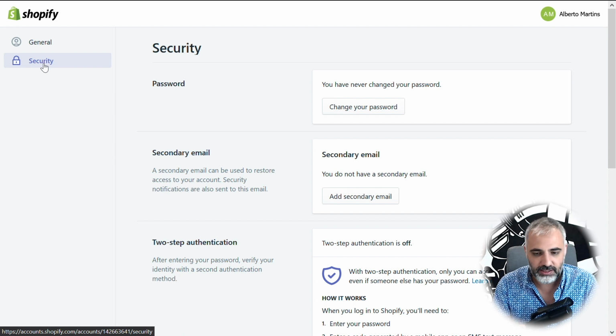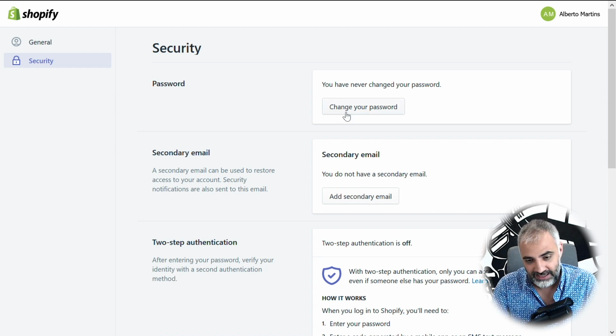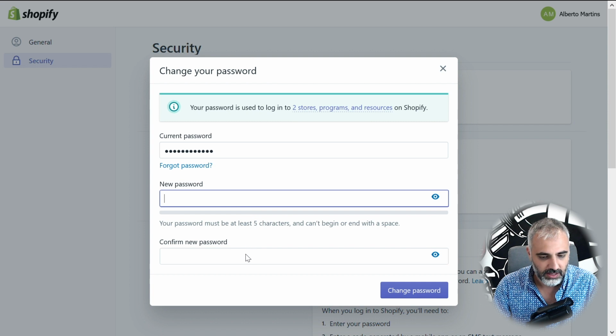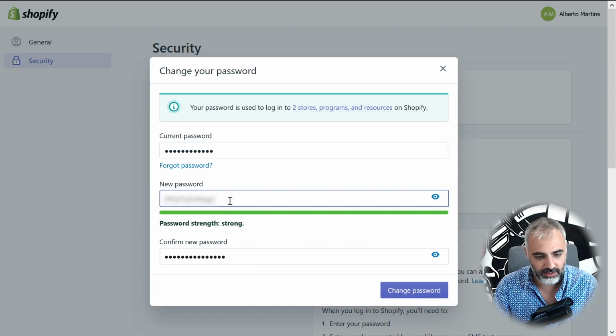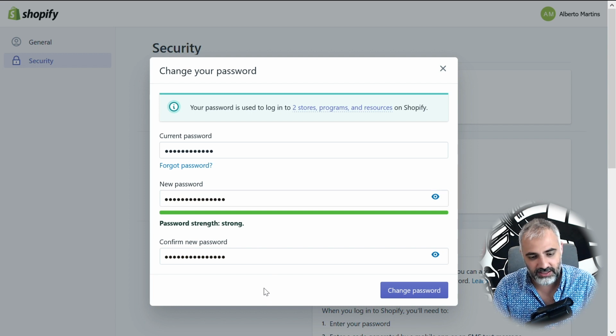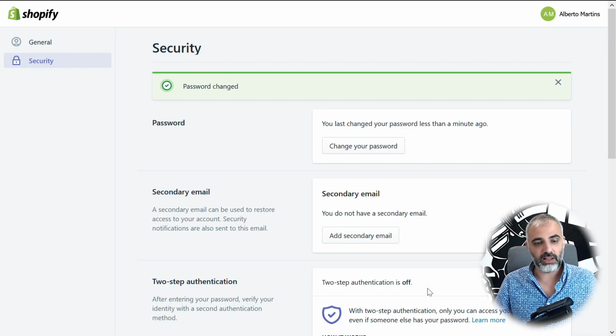And the first field in this page is your password. Exactly, Shopify is telling me that I never changed my password. I think it's time to do so. So let's do it together. Let's click Change Password. Enter your old password, or your current password, and let's pick a new password. For this purpose, I will just allow a new password to be randomly generated. I will copy this just in case I need it later. And once everything is done, once you entered your new password and you repeated it, then you just click Change Password. And voila, Shopify confirms that your password has changed.